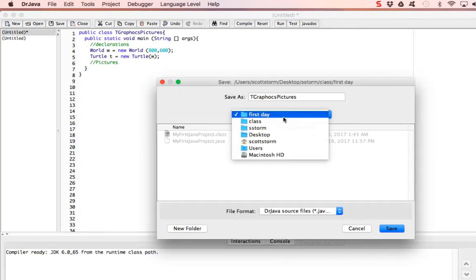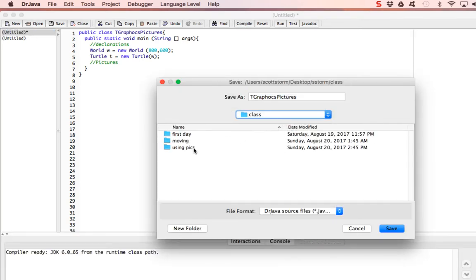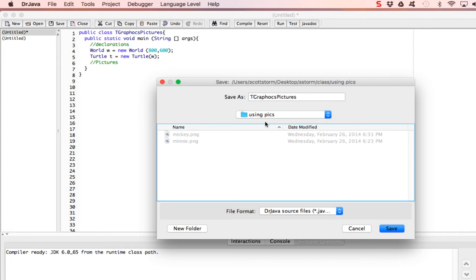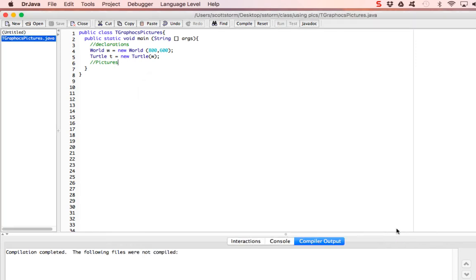And I want to go to my Using Pics folder. So I'll go to Class, and here's Using Pics. Double click on that. There we go. And by the way, you can see in gray there's the two pictures we're going to use. And again, make sure that my save as matches my class name, which it does. Capital T, capital G, capital P, and we're going to save.